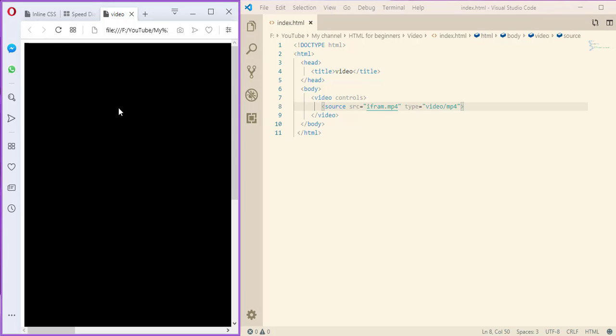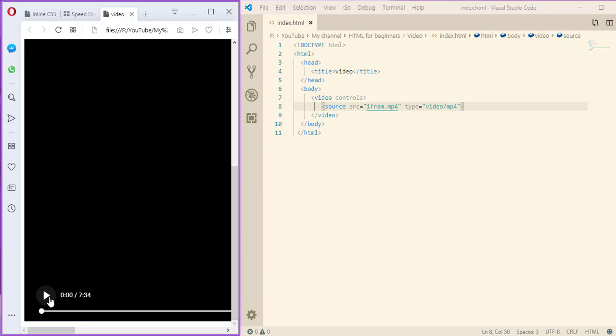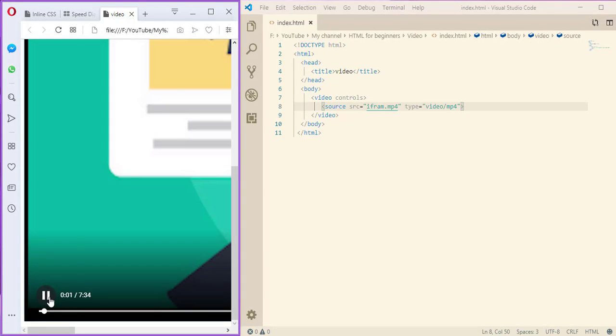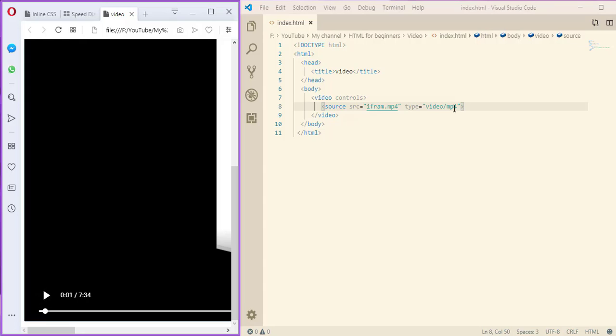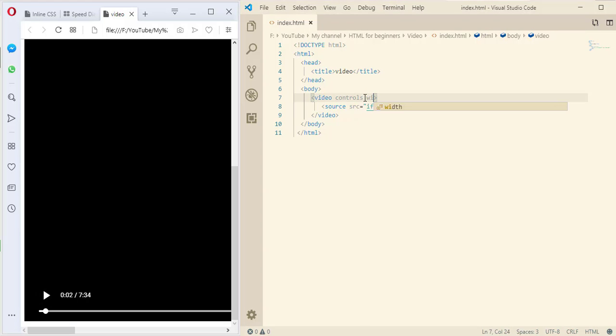So here is the video, but it takes the whole page. We can control the size. Let me control the size. So the width 200 pixels and the height 2.